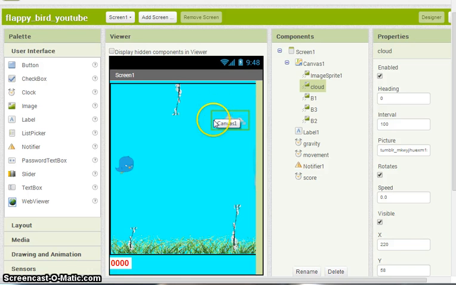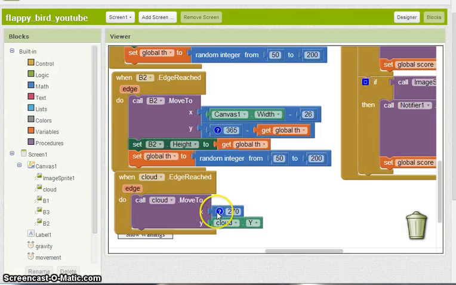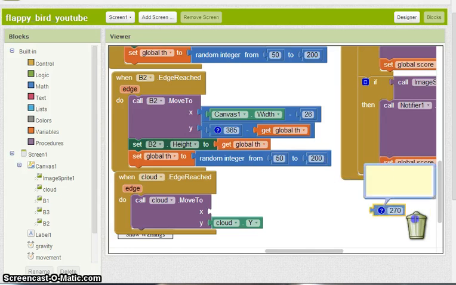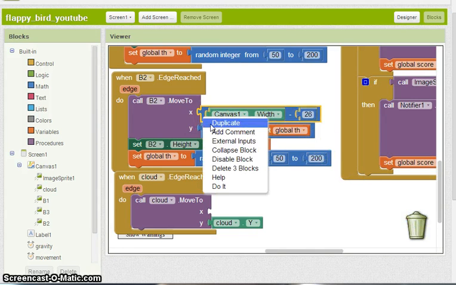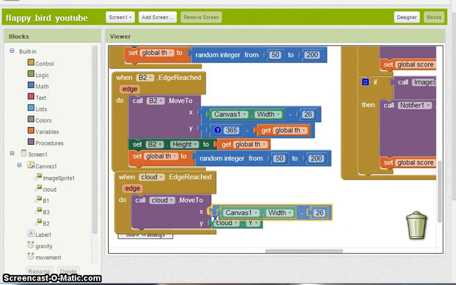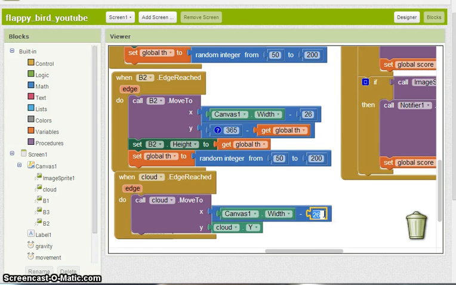So that's why we're subtracting, because we want it to be offset by the width of the image, so it doesn't keep on looping back and forth. So I'm going to go back in there and we're going to change that to subtract 81. We can go ahead and delete that one. We can go ahead and duplicate, slide that right in there, and we're going to have that subtract 81 from the width.